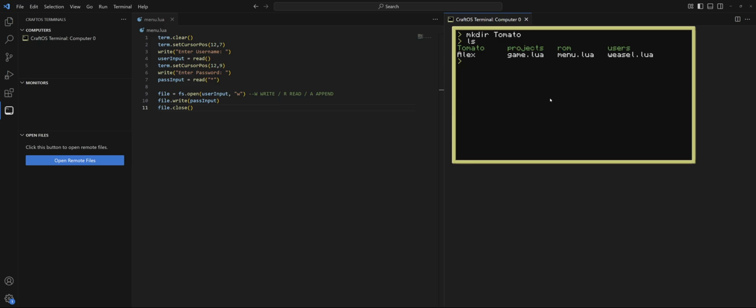Now to enter a directory, we need to do cd or change directory and then the name of the directory. So tomato. As you can see, it says we are in tomato now and there's nothing in here. I'm going to just go ahead and edit a file text, save it and exit. ls, we have text.lua.